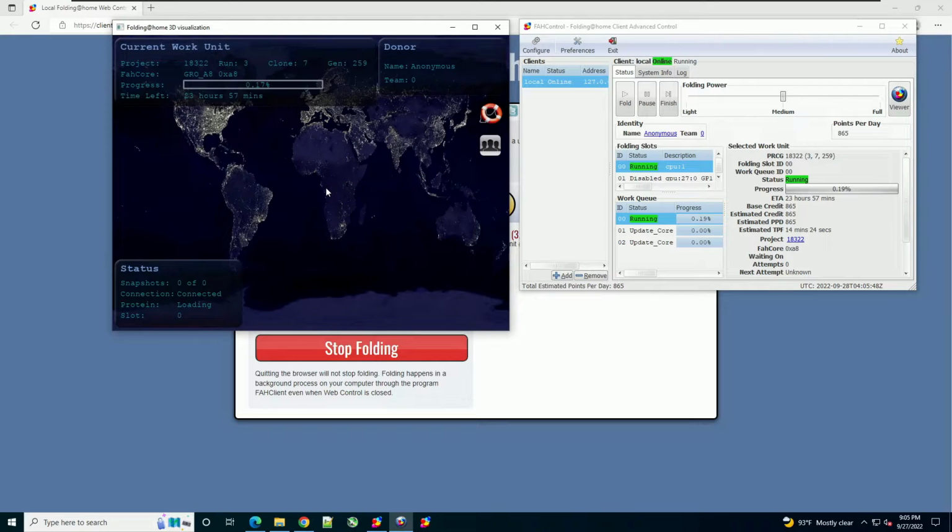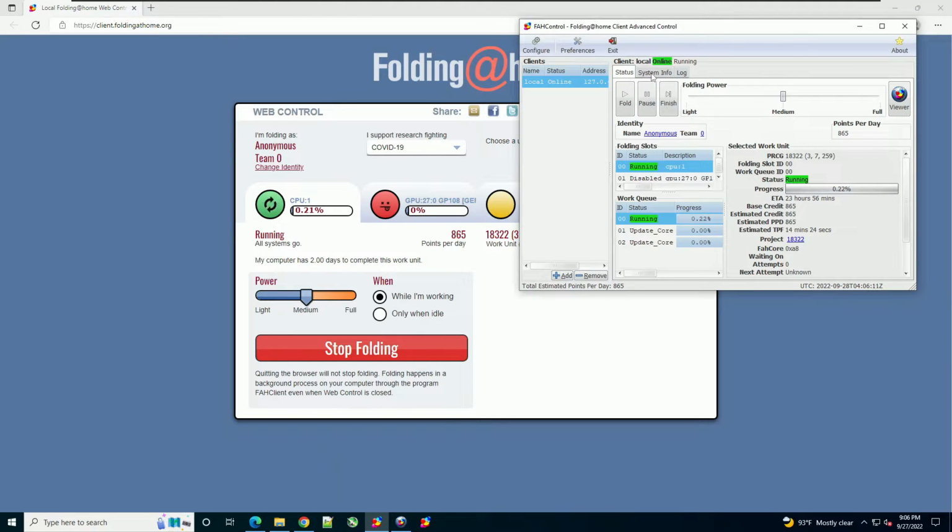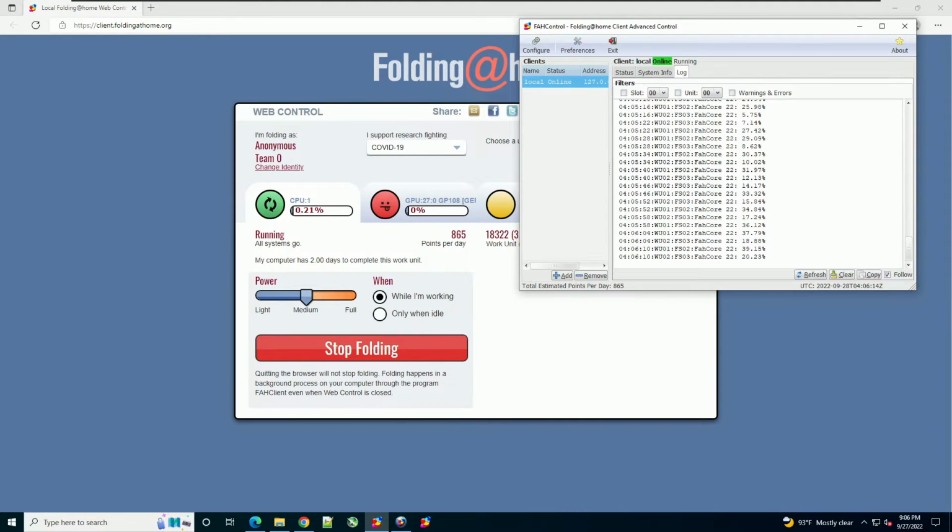Now, I don't understand everything that's going on. I understand the general premise of what it's supposed to do, but I don't know exactly what it is we're looking for with regards to keeping ourselves updated. You can support any disease, or you can specifically select one. I do highly recommend going to the foldingathome.org site to get more information.